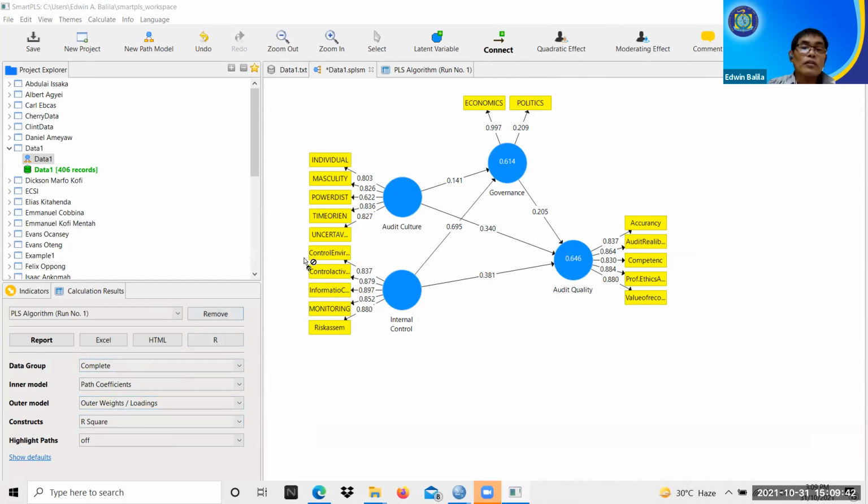Now, you have an option here of what to appear. You might have the outer loading or the outer weight. In this case, you should have outer loading. Yeah, that one is the outer loading. Let me see if it is outer weight. No, it should be outer loading because that is reflective. This one also is reflective. Okay.